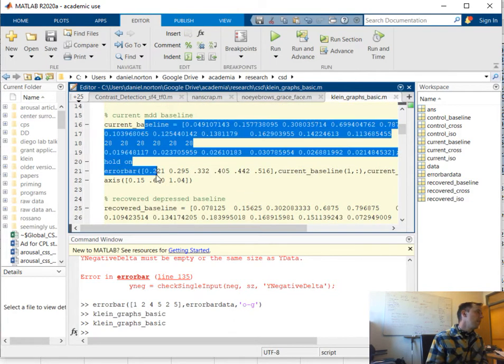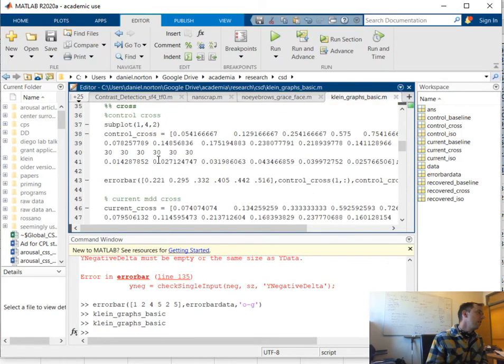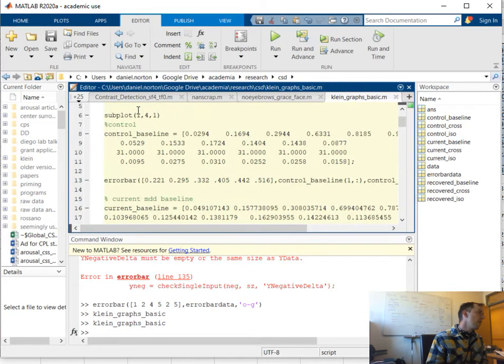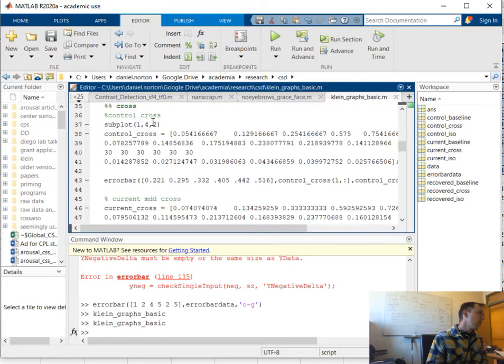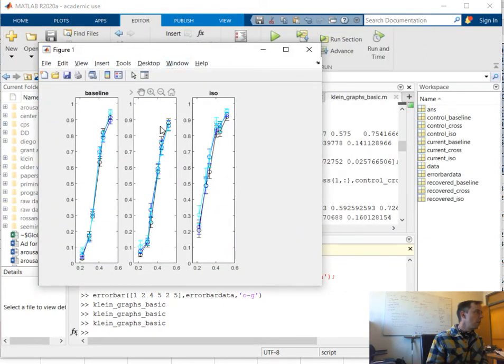And then this is the currently depressed, the recovered depressed. So you can paste people in variously. And so this is the first graph it's making, 1, 4, 1, the first subplot. Now the second subplot it's going to make is 1, 4, 2, the second little graph. Here, and it's labeled cross and stuff.